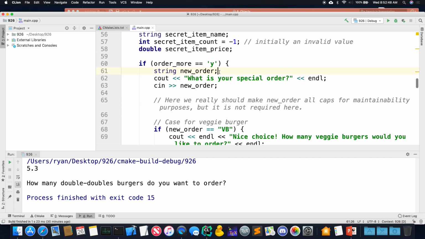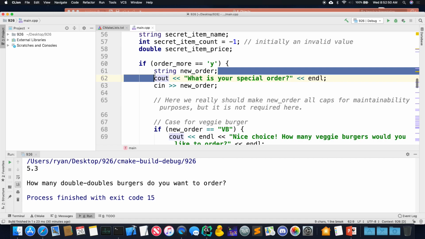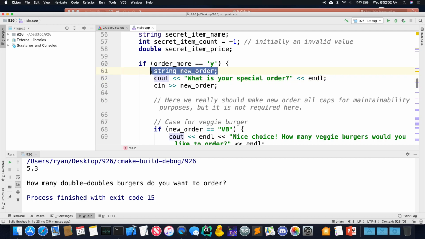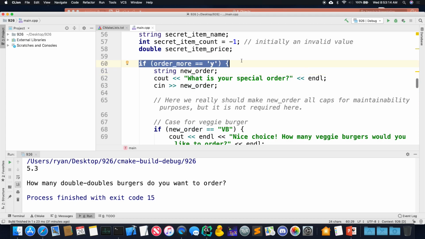For example, for the special order stuff, when I see this new order string, should that be a global variable? Would that make sense? No. It makes sense to have this new order string be declared whenever I'm going to order something from the secret menu. So it should only exist within this scope, and therefore it should not be a global variable.